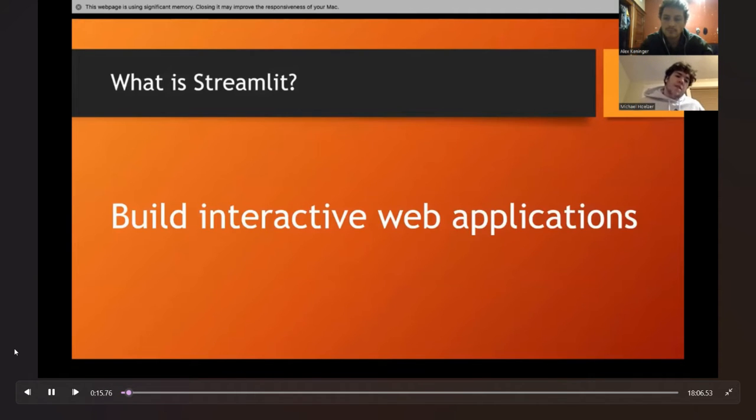So, what is Streamlit? It's a way to build interactive web applications. Streamlit is an open source Python framework that lets you build interactive web apps. You don't have to have any knowledge of web development or web languages such as JavaScript, HTML, or CSS. Streamlit also allows Python libraries to be integrated so that you can implement data into your app, which is why one of the most common uses for Streamlit is to build an interface to show data, especially for data scientists through Python.